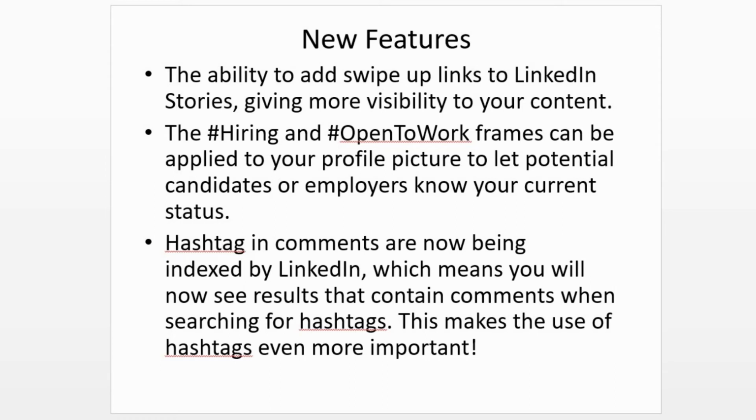New features: the ability to add swipe up links to LinkedIn stories, giving more visibility to your content. So you have more visibility if you use LinkedIn. The hashtag hiring and hashtag open to work frames can be applied to your profile picture to let potential candidates or employers know your current status. Hashtags in comments are now being indexed by LinkedIn, which means you now see results that contain comments when searching for hashtags. This makes the use of hashtags more important.